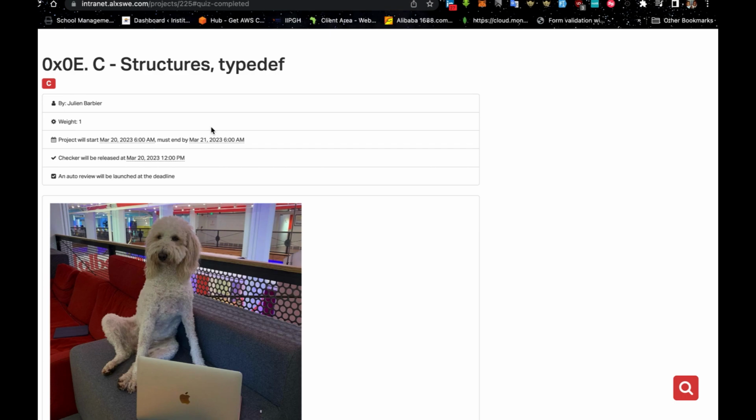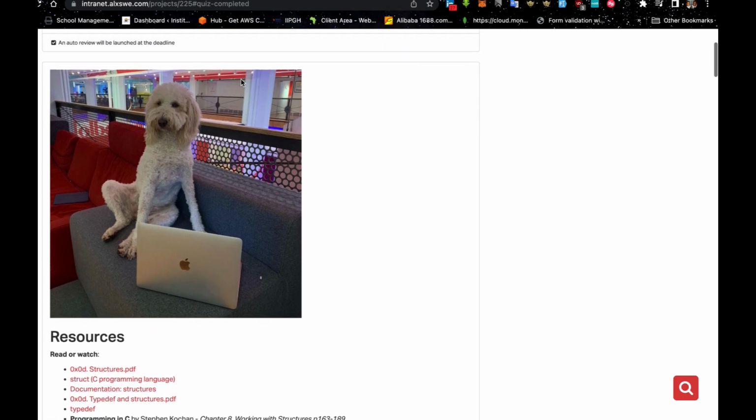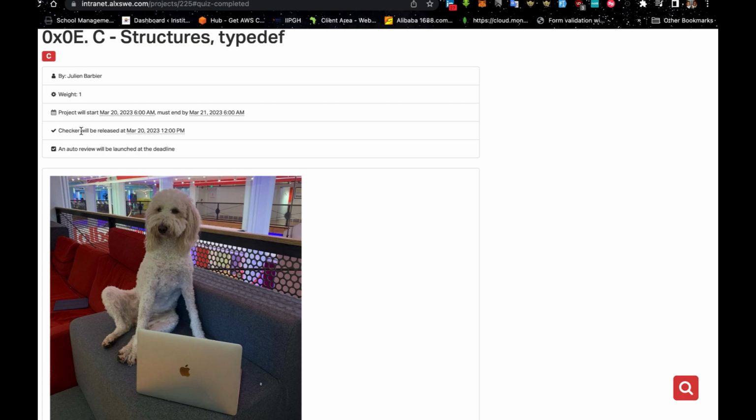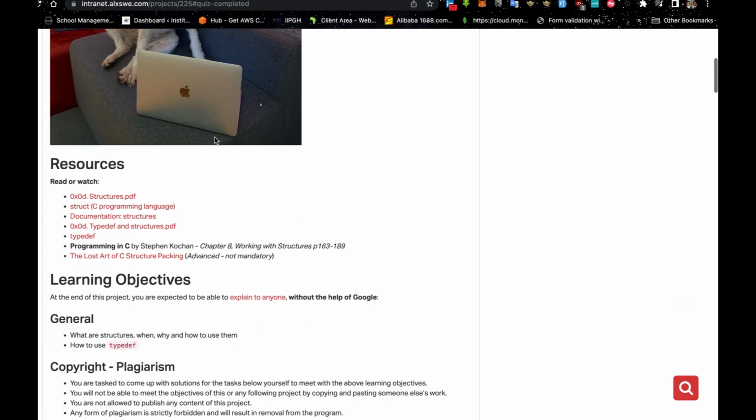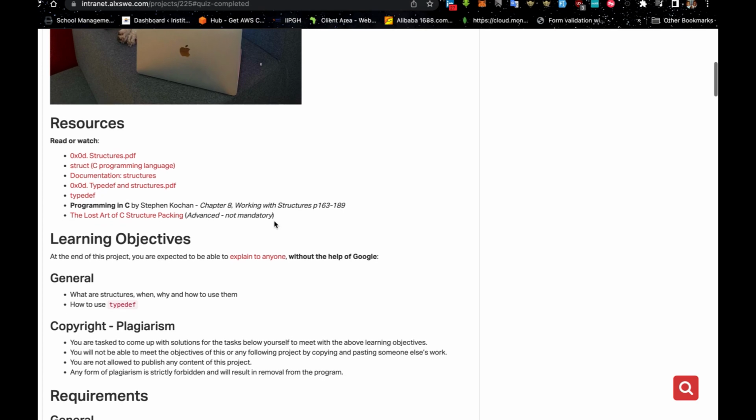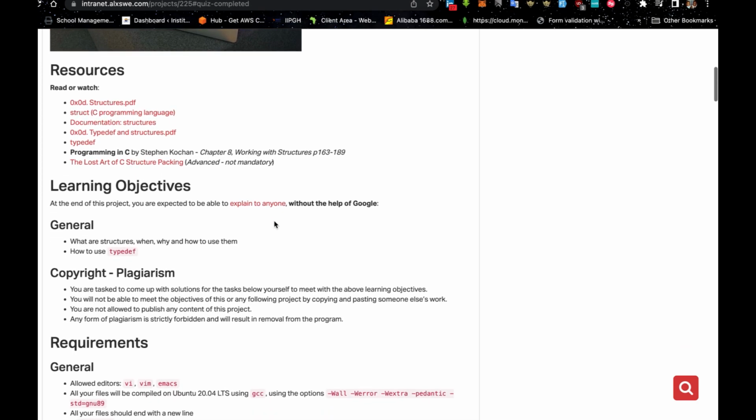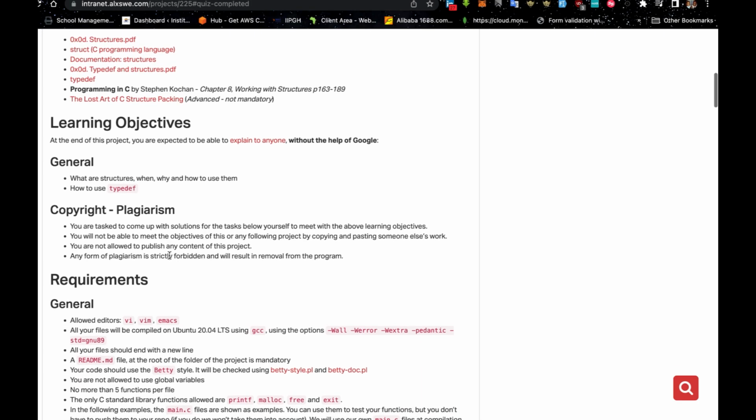So today's task, we are looking at 0x0E structures typedef. A checker for this particular task will be released today at 12 p.m. Now these are some of the resources that I want you to look at. If you will not be able to look at all of them, you must at least look at some so that you'll be able to understand what they actually are. The general things that we are going to know is what structures are, when and how to use them, and also how to use typedef.